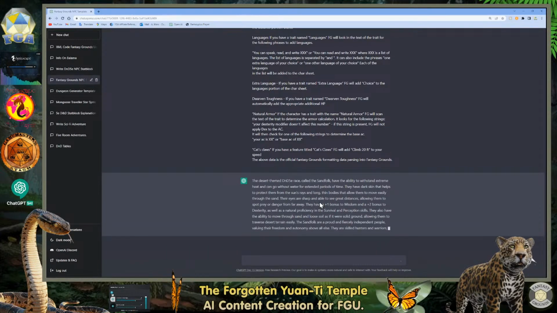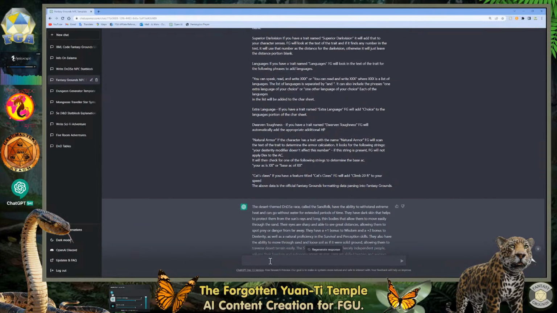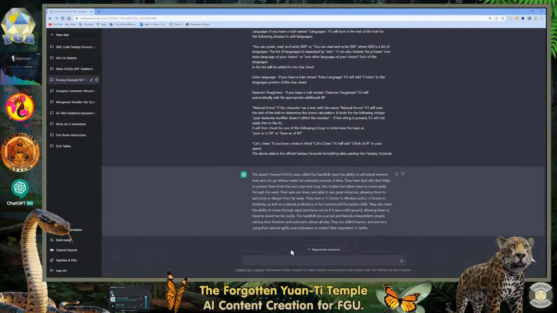So what this is doing is generating something that I had asked it previously, and it's writing itself its own thing. Now I'm going to start from scratch, and I'm going to ask it to write a D&D 5e race, or even an NPC, or whatever you want it to be. In this case, let's do a race. So I'm just going to basically word it that way.